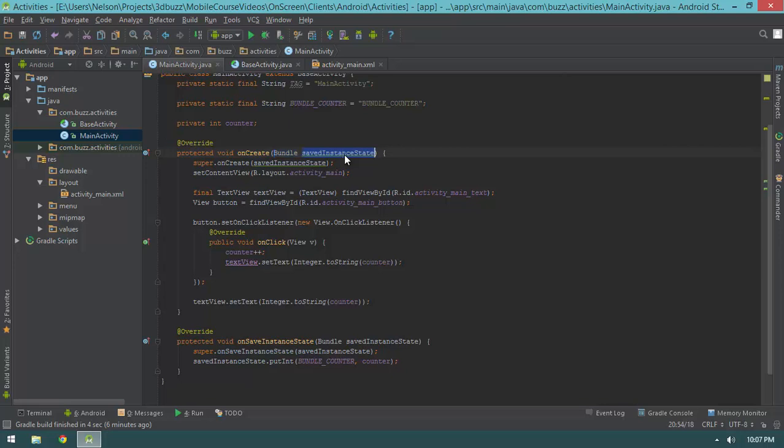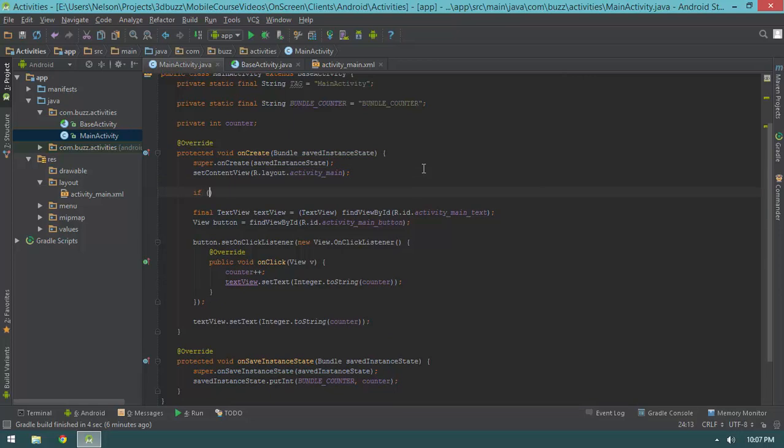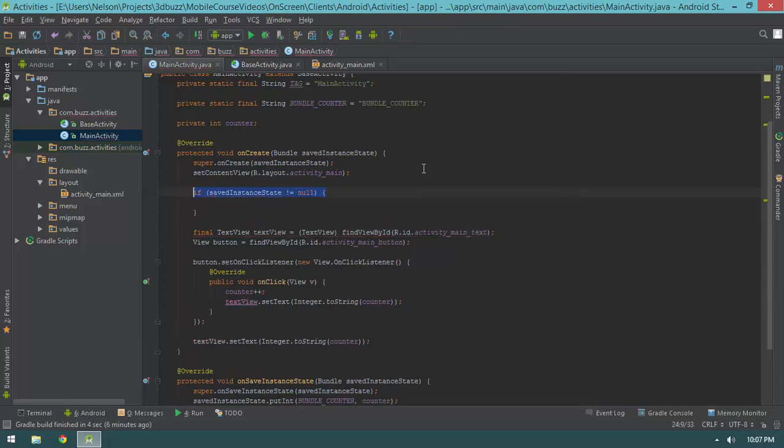Okay, so after we set the content view, I'm going to say if savedInstanceState does not equal null. This null check is very, very important because savedInstanceState is not going to be passed in on the first time our activity is created. It's only ever going to be supplied as an actual object on a recreation of an activity.